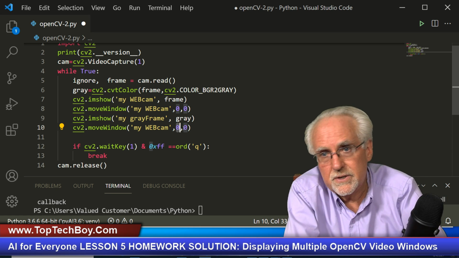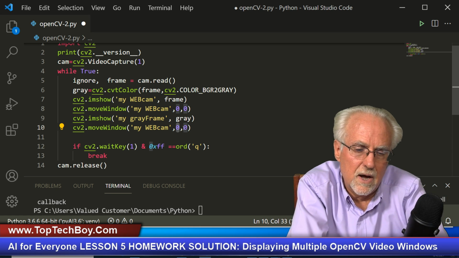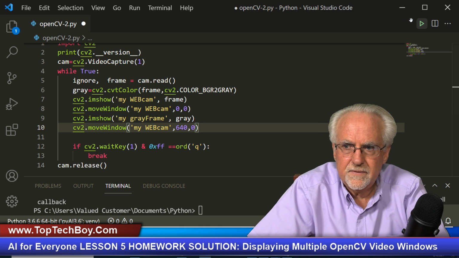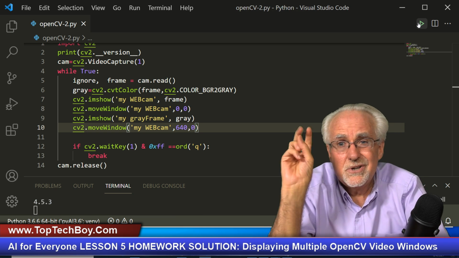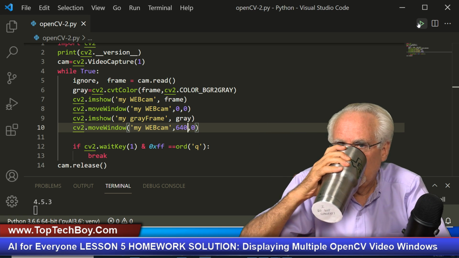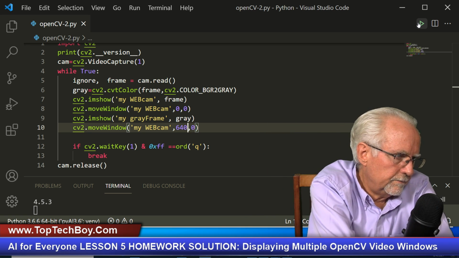So I want to move this over where it's not on top of the first one, so I will move it over to the right by 640. That is an X value, and we will run this program just with two windows just to make sure that everything is okay.